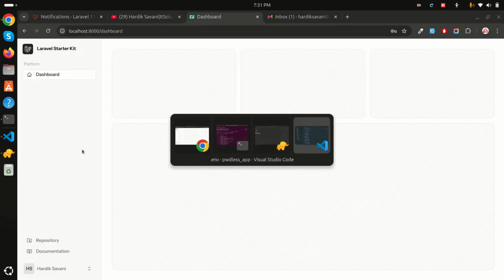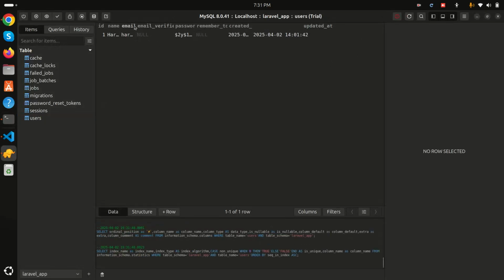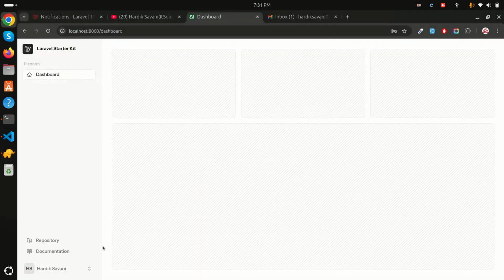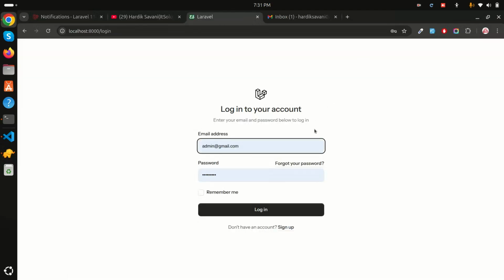Now let me go to the database and hit refresh. You can see that it registered the new user with that email address over here. Now what I will do is just log out. And if I go and click on login, I just want it to ask for the user email address, and we are going to send a magic link, so they don't need to enter the password.